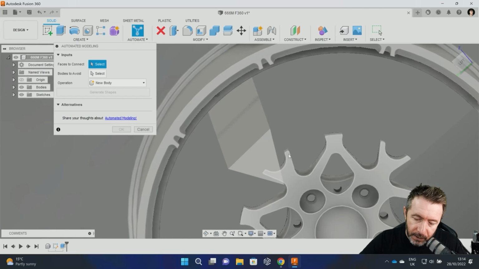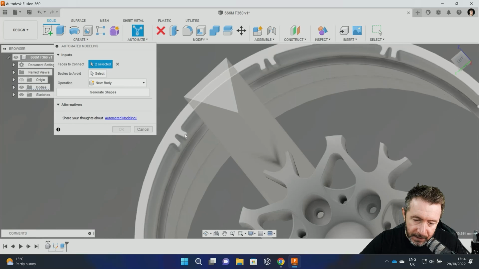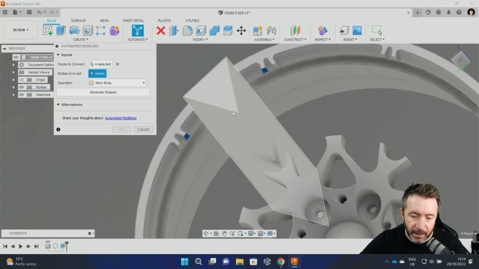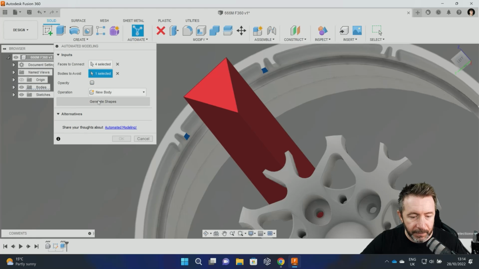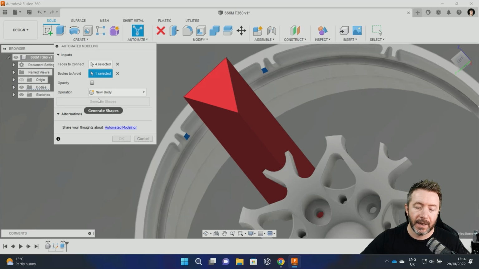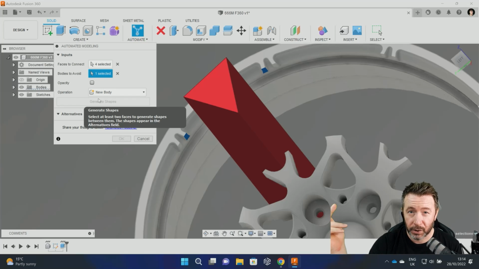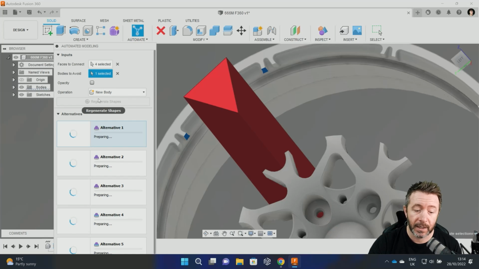Select the faces. So it's going to be that and that and that and that. Bodies to avoid, this one here. New body. And then that's it. That's all the inputs you need. Then you select Generate Shapes, and then it shoots all of this off to the cloud servers. No cloud credits required for the moment anyway. It'll process all the variations on the cloud servers and then spit them back as alternatives. It takes about 3 minutes, so we'll pop back when it's done.